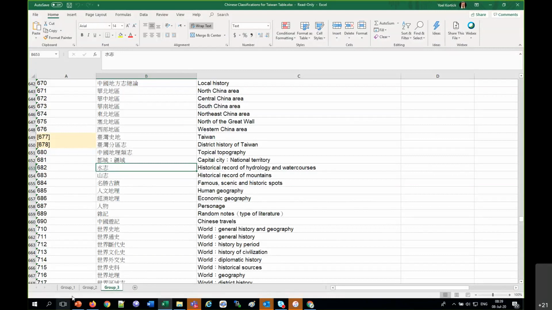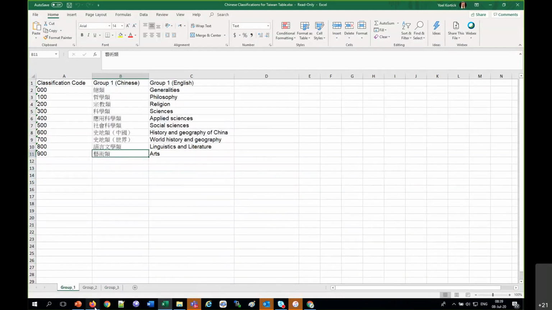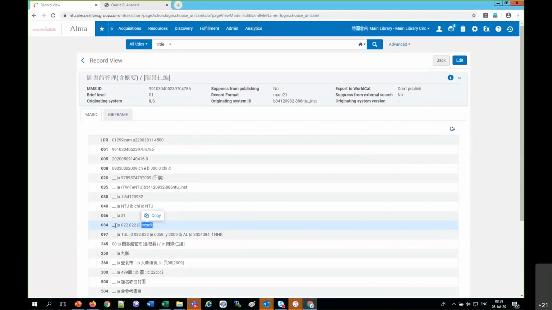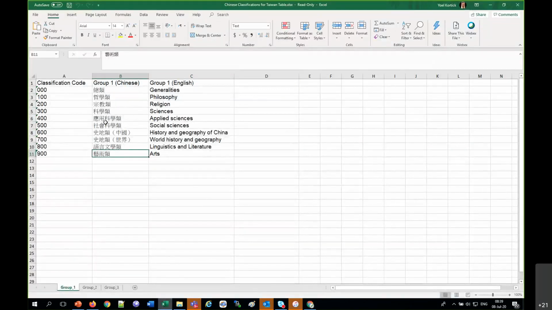For example, if we look at our record now, the record we've been looking at, we have a 084 subfield A with 022. So that means if we go back to here, it's going to have classification 1, group 1, with this value. Because it's 022, it starts with a 0. Group 1 is the first digit. 022 is going to be this one here, the generalities with this.